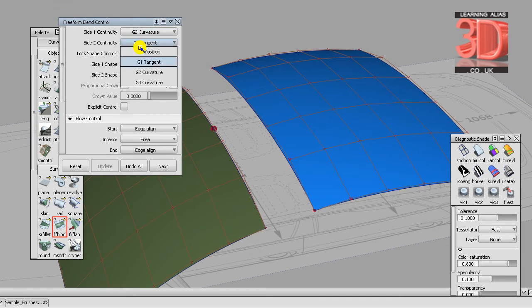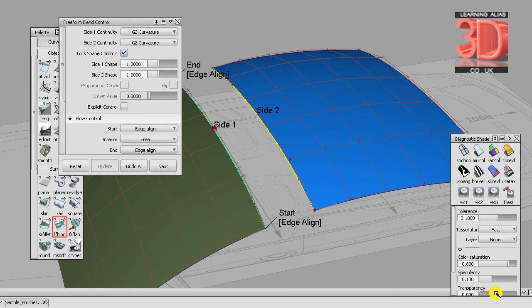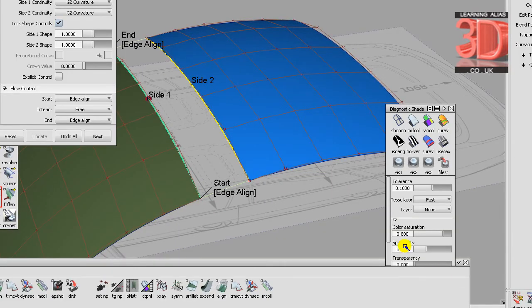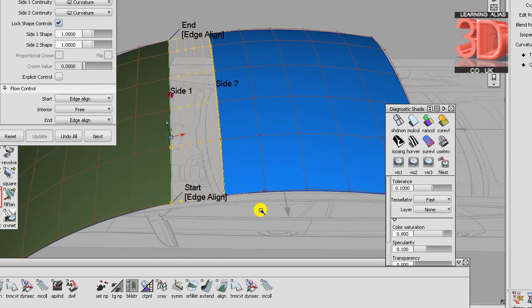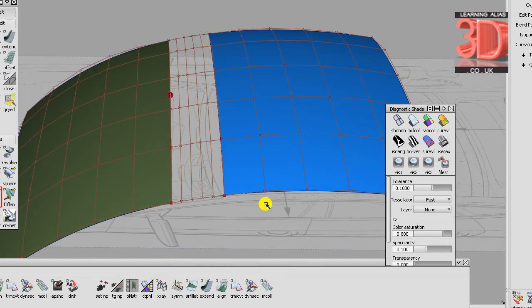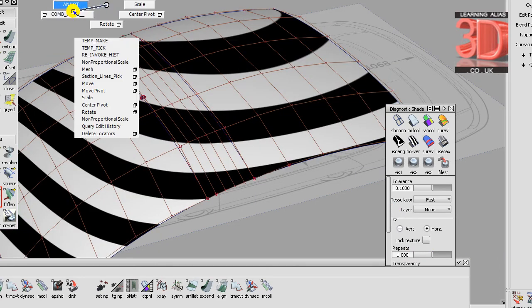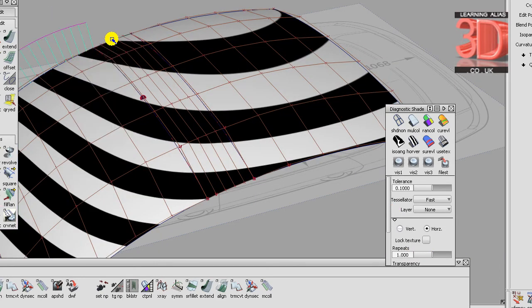Okay, take the Freeform Blend Control, set it to G2 and select both edges. I'm going to turn on my controls, so I have them on my mouse menu, and you can see we have a blend which matches the parameterization of the parent surfaces. Everything looks smooth.